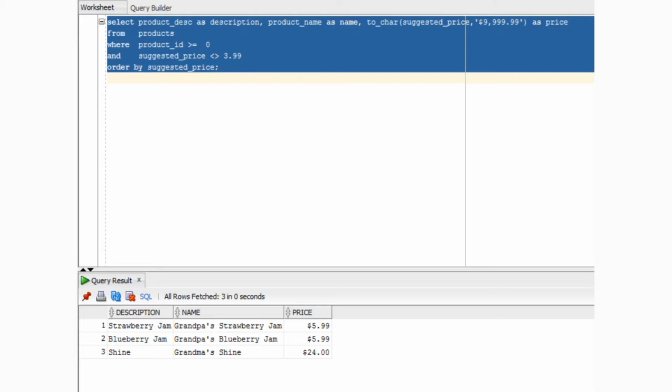Select that same product set from products where product ID is greater than or equal to 0 and suggested price not equal to $3.99, ordered by suggested price. Here we're selecting that same set of columns, but restricting our rows to only those with product ID greater than or equal to 0 and suggested price not equal to $3.99.